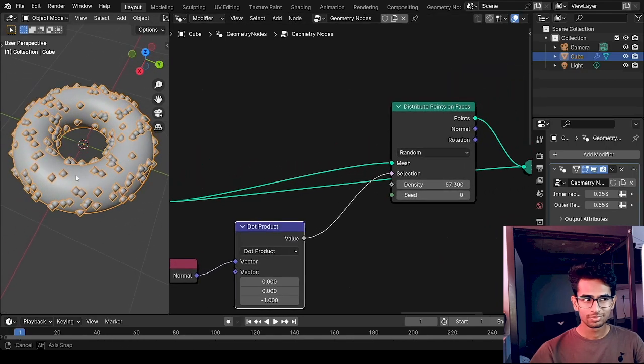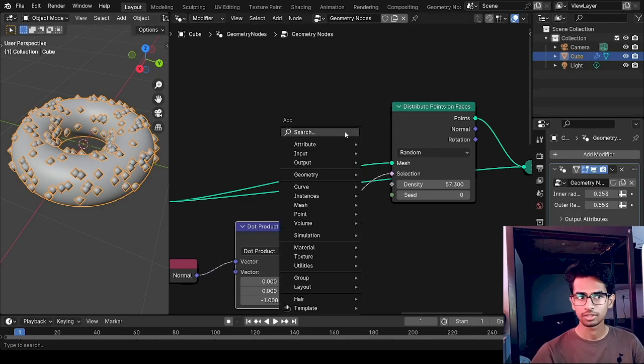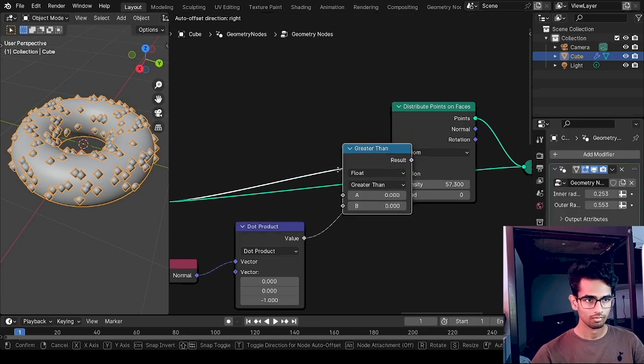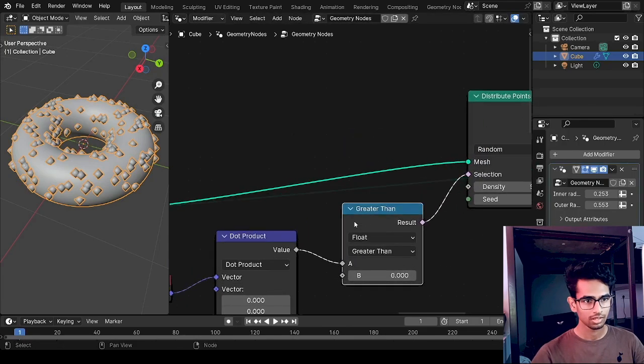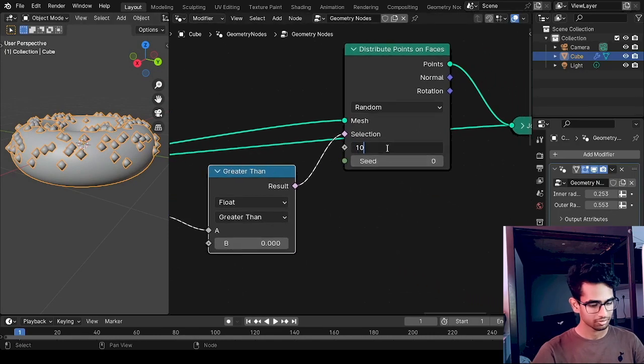But these are all scattered around. I don't want it to cover half of my torus. Since we're making it procedural, let's make the topping procedural as well. So I'm just going to use a compare node and place it over here. Now if you see over here, let me just increase the density a bit.